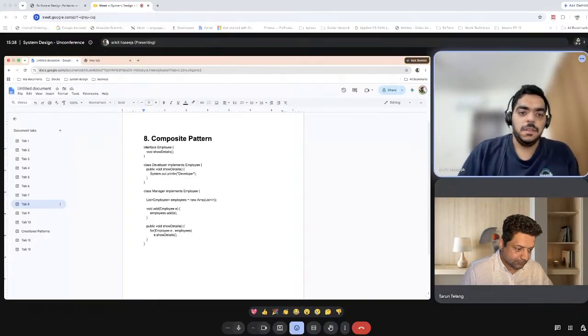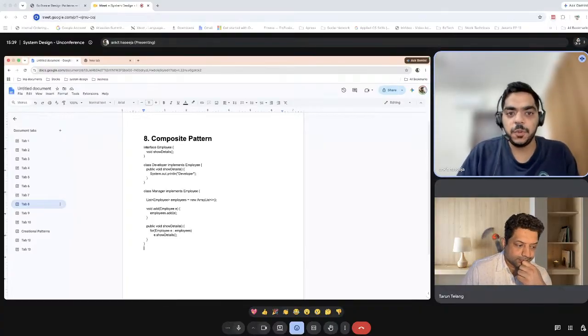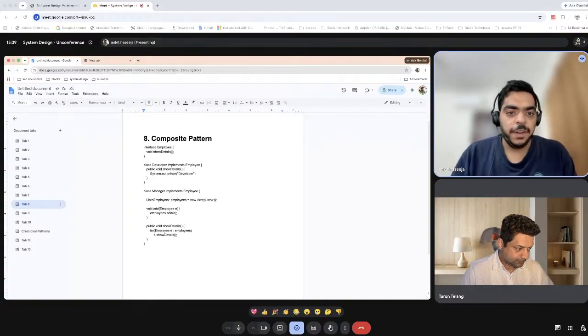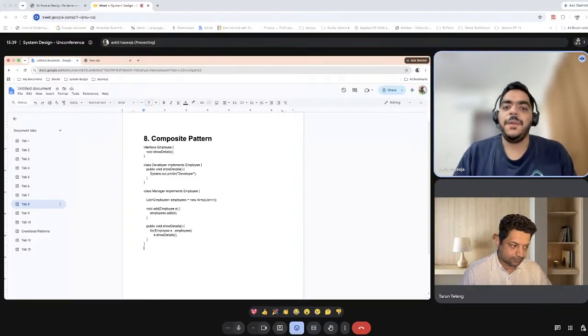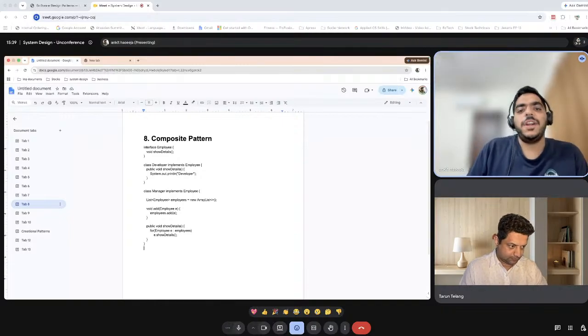So next is composite. Composite is also a structural pattern. We need to treat individual objects and groups of objects in the same way, and there we use composite. Suppose a manager can contain employees, but both are treated as employees only.